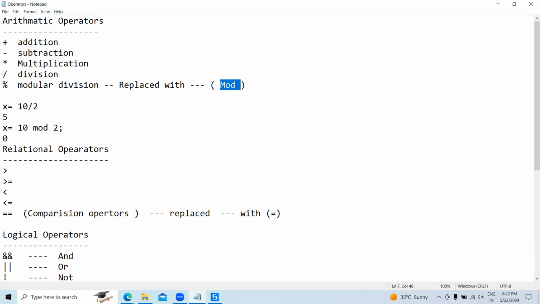What is the difference between the division operator and the mod operator? The division operator always returns the quotient and the mod operator always returns the remainder. Suppose x equals 10 by 2. Here I have solved that expression using the division operator, so in my x variable the result is 5. Once you use the division operator, it returns the quotient.